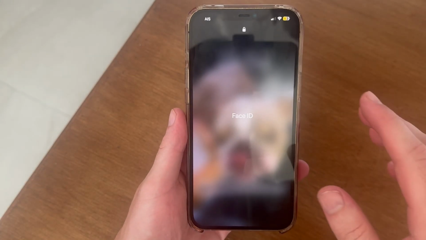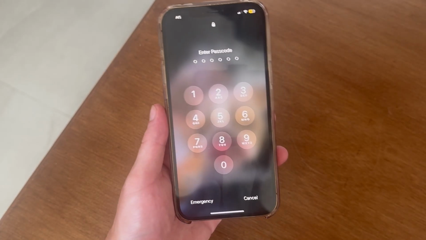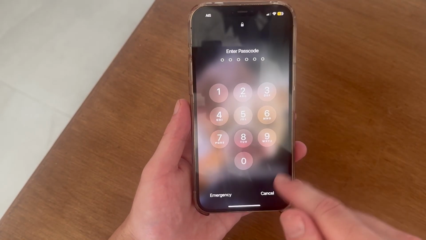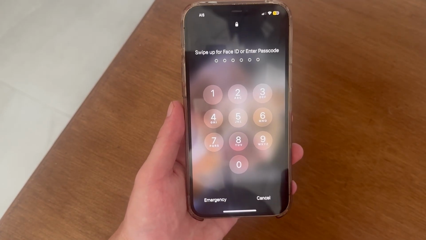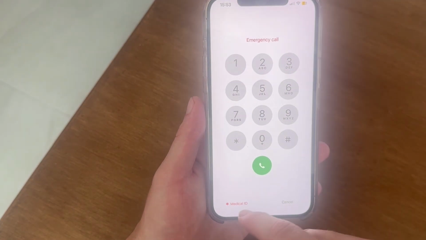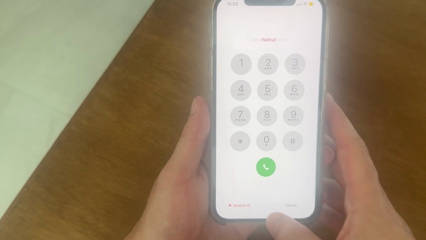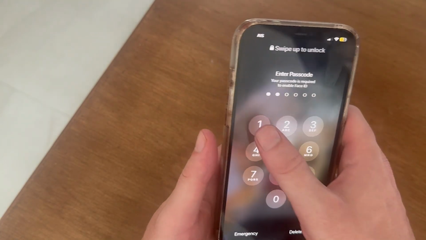In this video, I'm going to show you how to add an emergency contact on your iPhone. So if you want to add an emergency contact to the lock screen on your phone, so if you were to get into some kind of accident, then your emergency contacts would be available on the lock screen on your iPhone. So to go and set this up, we first need to come over to our home screen.